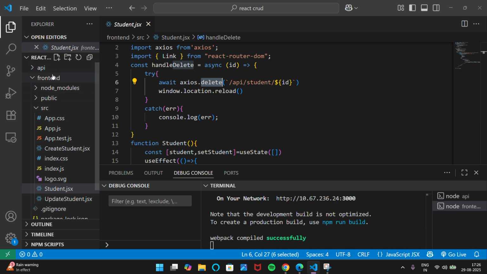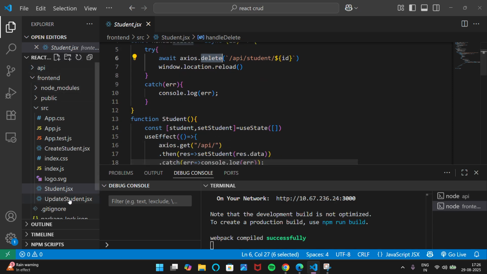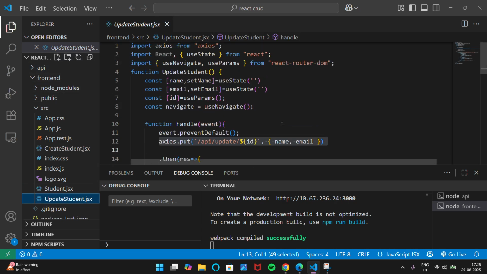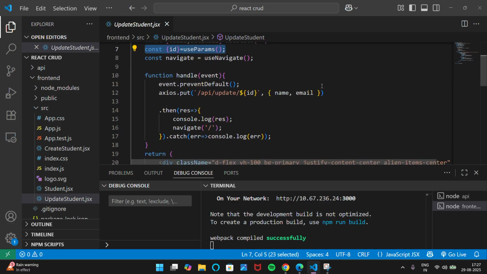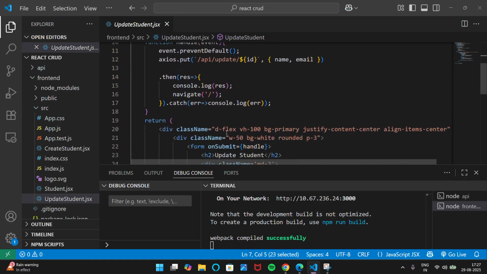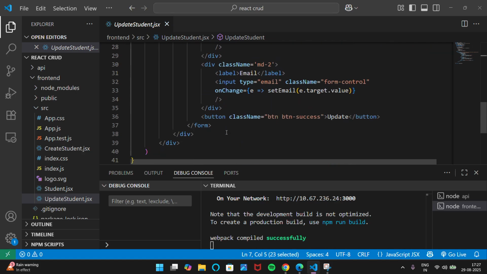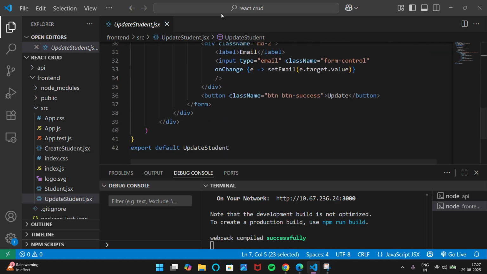in API. Same as the update code. Yeah, I use put with the id from the parameter, and name and email from the form. Thank you.